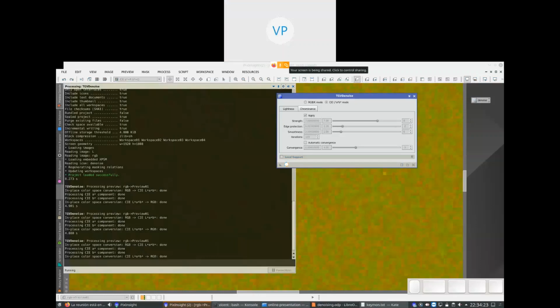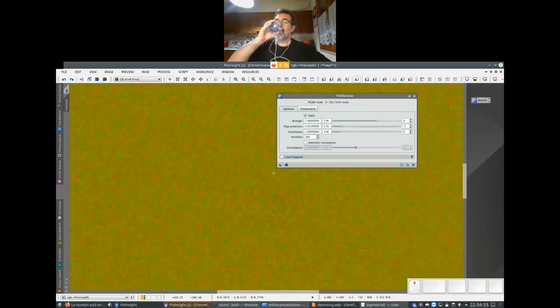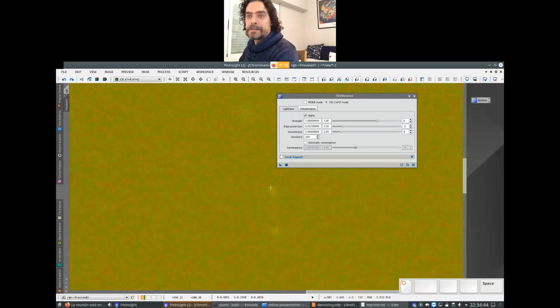Now we have a strong denoising. Let's go to another part, maybe here, or... can you see the stars here? Yes, you can see the stars in this image.